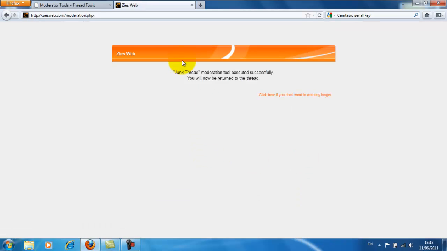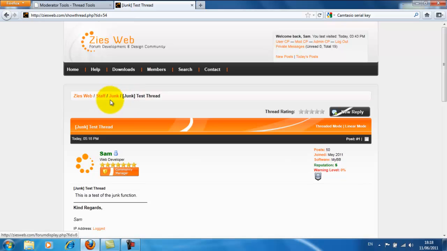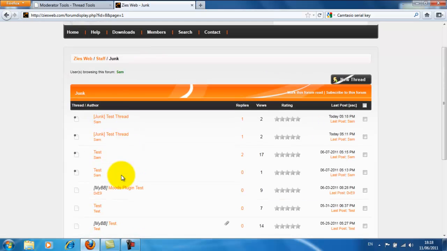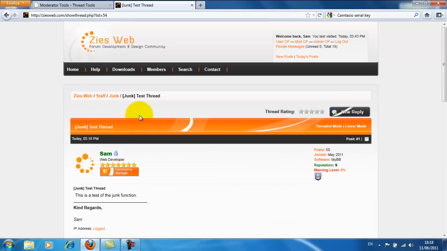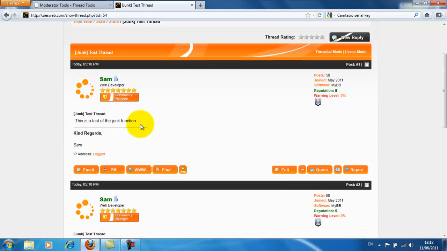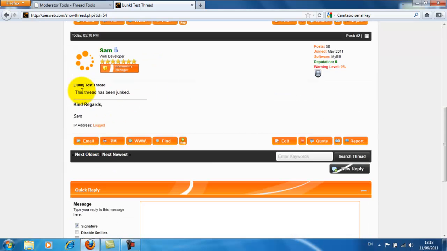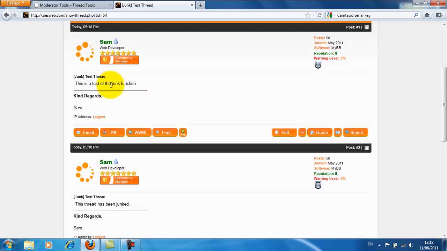If we use that, it says it's completed successfully, and you can see now that it's been moved into the junk area and a reply has been added: this thread has been junked. Now that was obviously a lot quicker than moving it manually, telling it not to copy, and adding a prefix yourself.